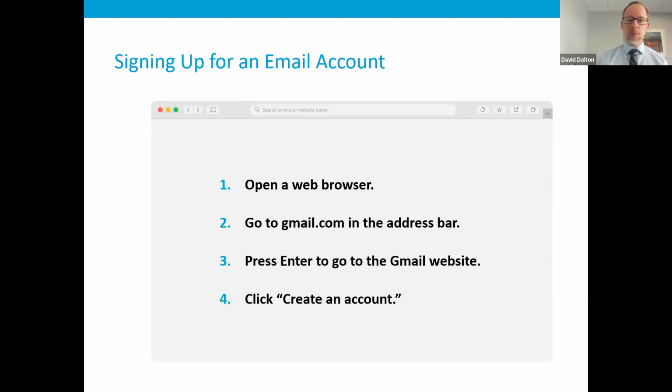And Gmail is the example that we're going to use today. So you would open up your browser, like the ones that we talked about earlier, and you'd go to the Gmail website, and then you would click on create an account.